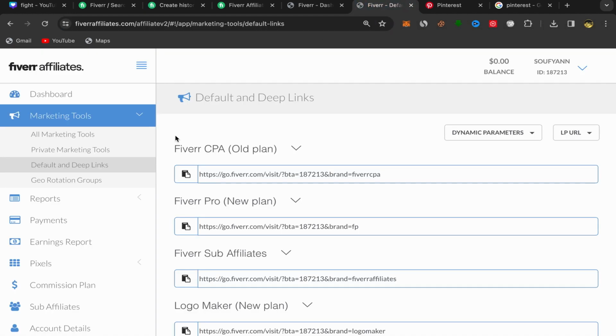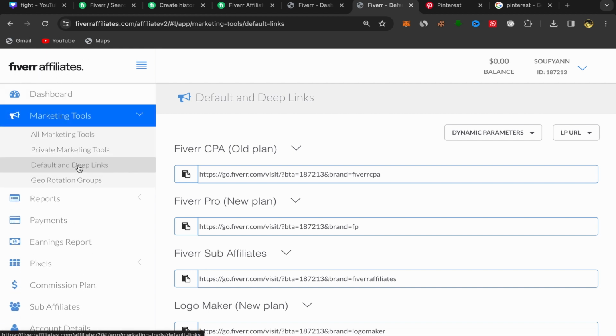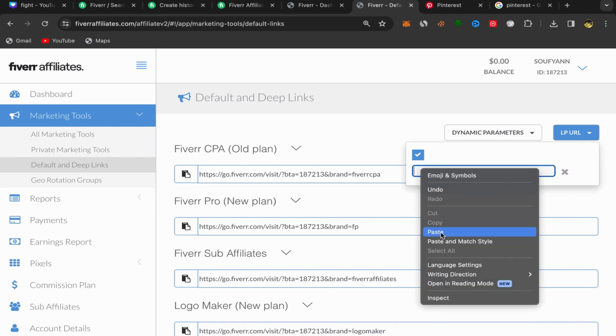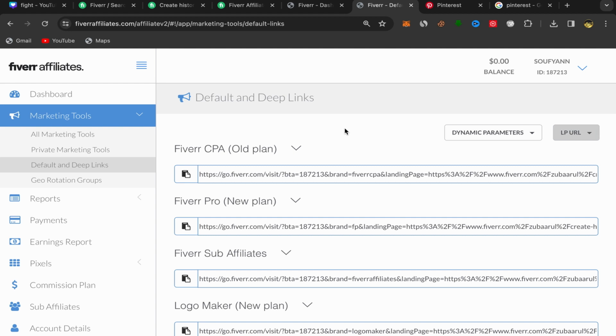Okay, and go back to your Fiverr affiliate account, click on marketing tools, then click on default and deep links. You will be directly on this page. Click over here and put this seller profile link here. Click over here again, and here you go. You just created your first Fiverr affiliate link.